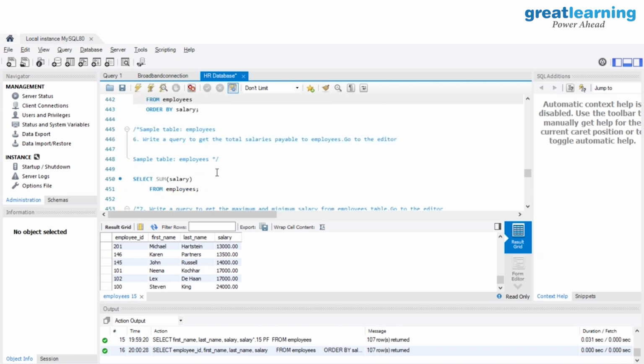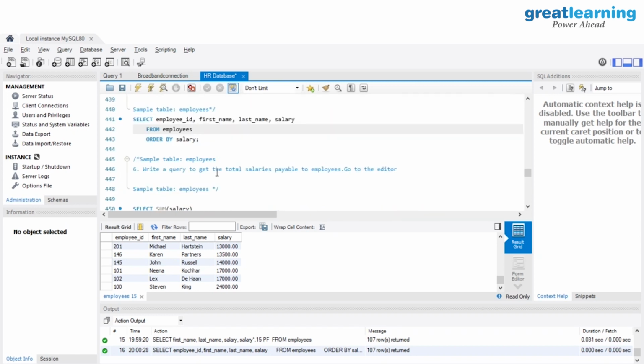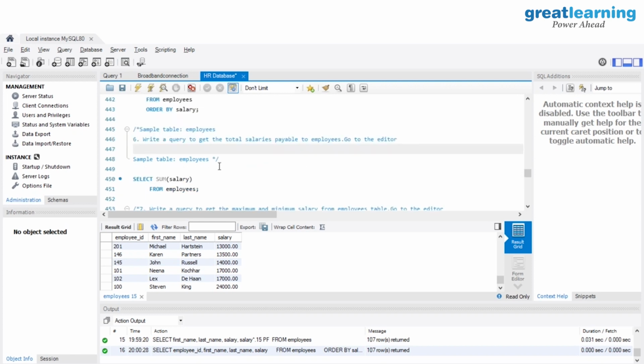Now we will jump into the sixth question. What have they asked for? Write a query to get the total salary payable to employees, right? So you will get this from the employee table, but they have said total salary. As you want to have the total salary, you need to sum all the salaries. So what you need to write? Select sum of salary from employee, right? I want to give an alias for that, total salary maybe, right? Let me just execute this. Okay, you need to write this.